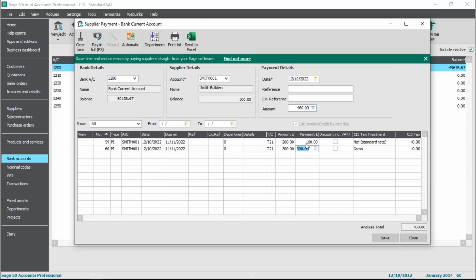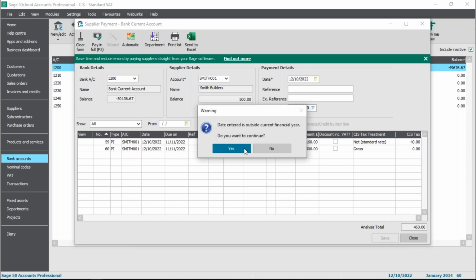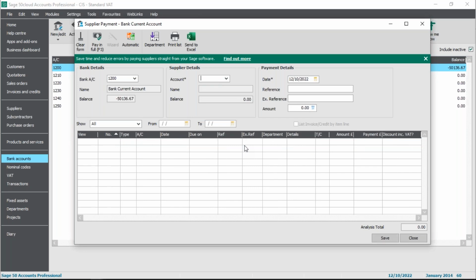And when I pay them in full, we look at the payment for the labour. You can see it's not paid in full, but we do have £40 in our CIS tax column. So again, it's automatically calculated what the CIS tax should be. I haven't had to do anything at all. It's calculated that for me, and it's only going to pay them £160 of the £200 invoice for the labour element. So nice and easy, it's done the calculation, and I'm going to pop save on there now.